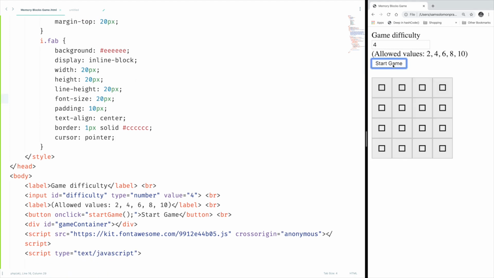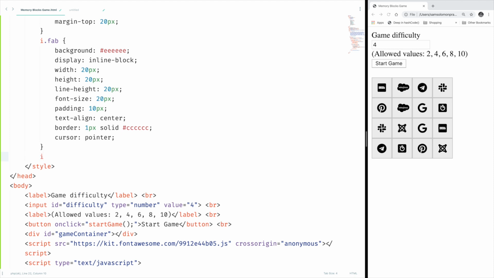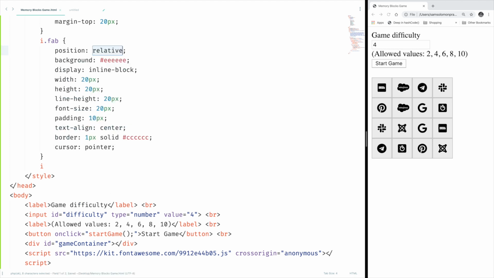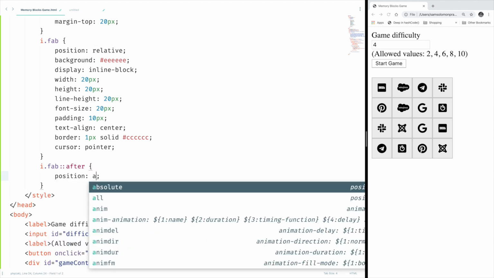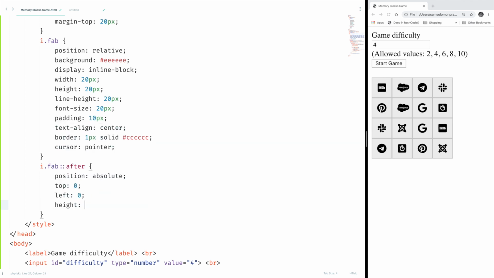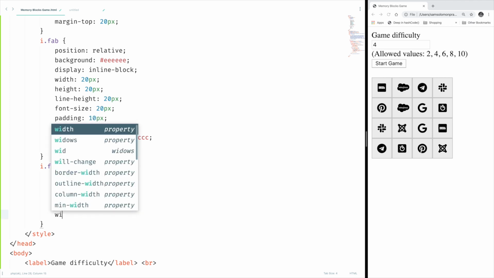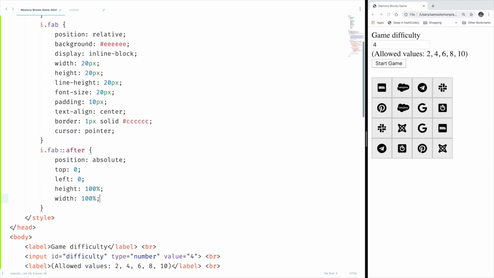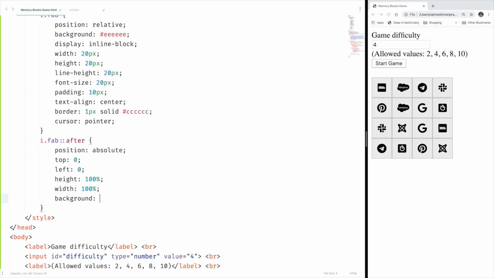Let's give it a shot. It looks good, but the images will be hidden, right? For that, let's add a pseudo element for the i tags. This pseudo element is going to use absolute position, so for that we need to have position relative, right? i.fab::after, now position absolute, top 0, left 0. These are all the basic things, you already know it. 100% to take the complete width and height of the parent. And let me have a background, #ddd, which is a gray color.